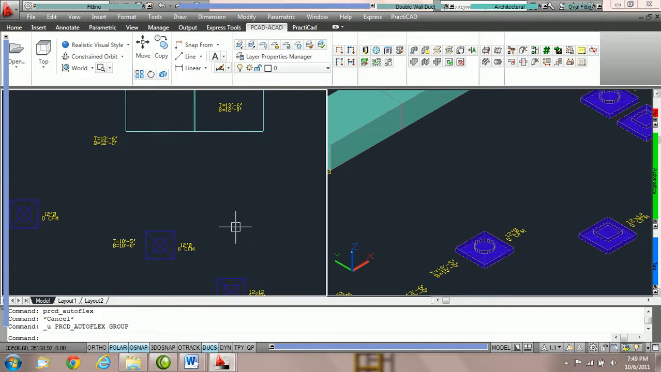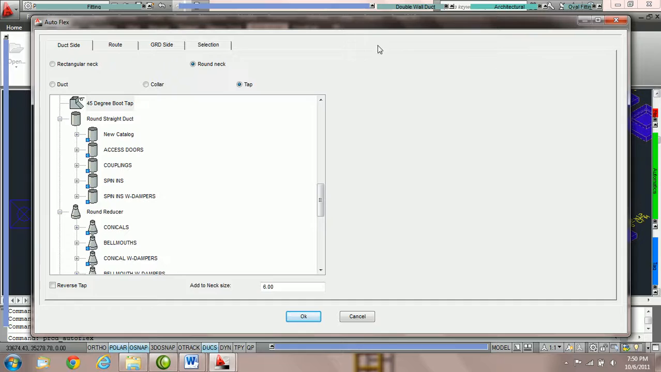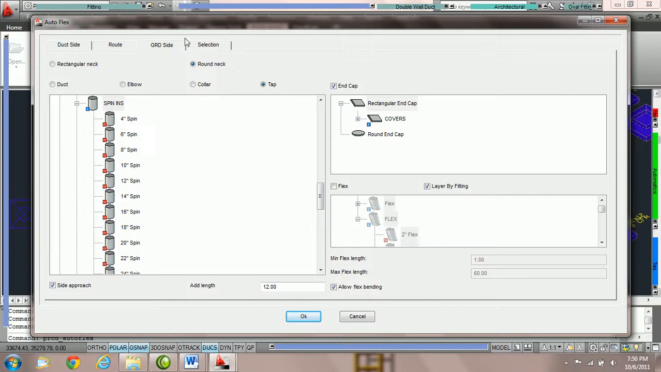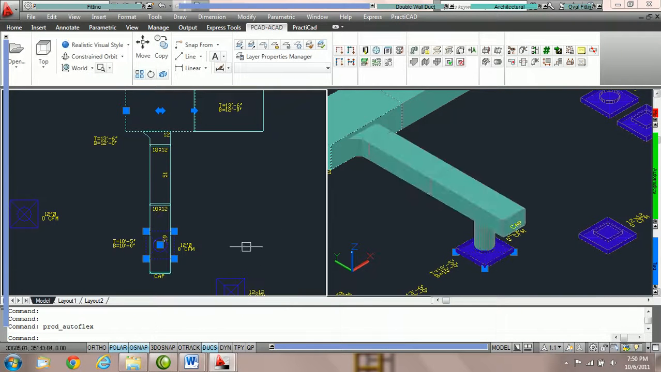If we were to change the add length parameter to 24 and run the same thing, Practicad would route the duct 12 inches past the grill in this particular case. So what we're going to do is go GRD side. We're going to change the add length parameter to 24, and we're going to press OK to run the route again. Here you can see that it's gone 12 inches past. So you have control over how short the run goes.